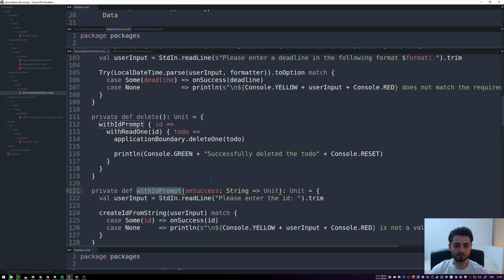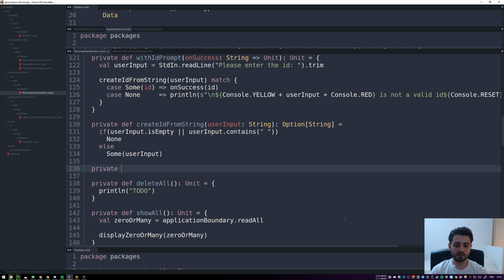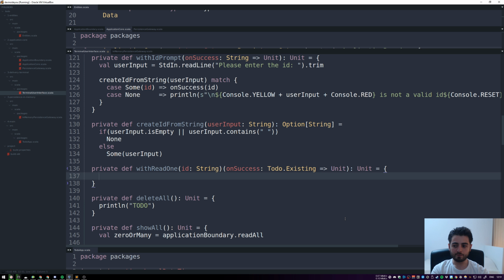Now we also need the withRead1. This is going to be a funny one. So everything is going to be underneath. Let me scroll up a little bit. Def withRead1. It's going to take the ID, and as I said, it's going to be a curried function, so again onSuccess. Success means that it's found. So it's going to have the existing to-do, and everything returns Unit. Okay, so it's going to say application boundary, and it's actually going to try to read it out, read1 by ID.